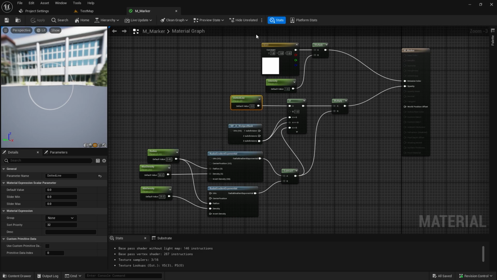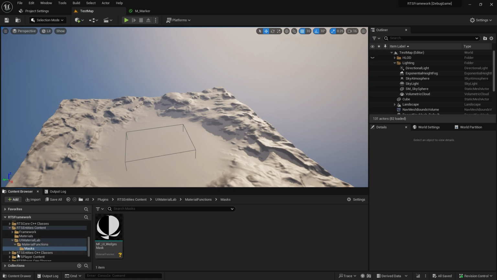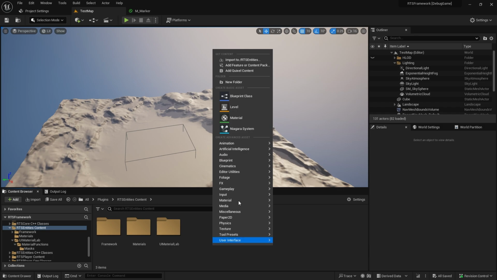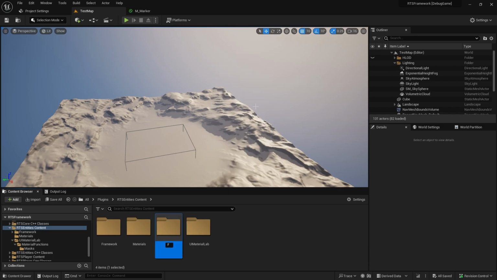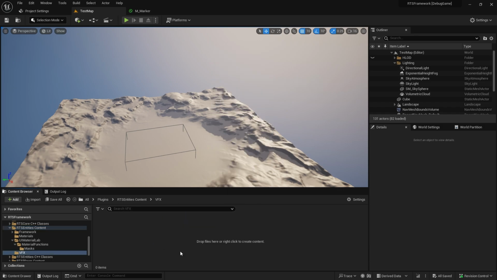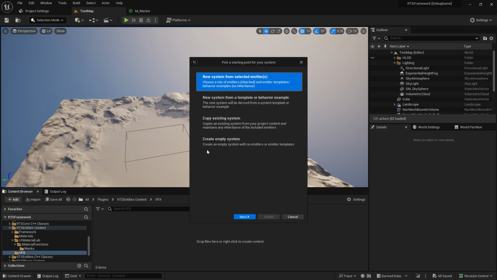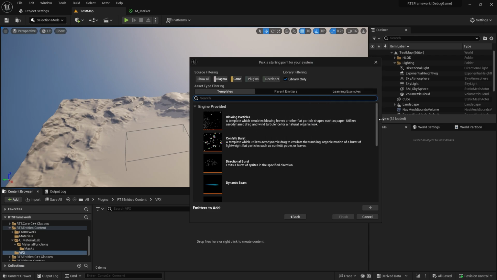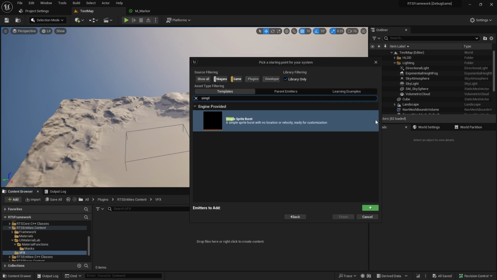Let's save that. I might come back just to the content directory, create folder, VFX. I'm going to create a new Niagara system. I think we want to do an emitter one. I haven't seen this menu before, it's changed. We're looking for this simple bright burst, there it is.